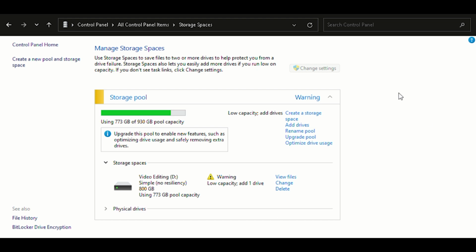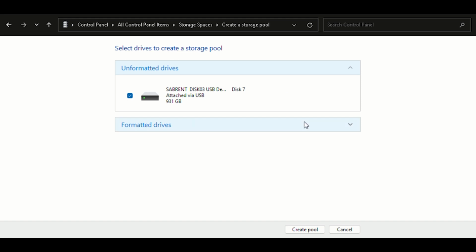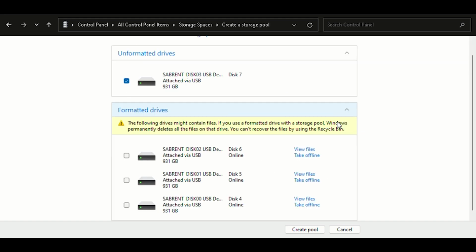I'm not going to go into too much detail on how to create a storage space. All you need to do is be running Windows, go to your search bar and type in storage space, and we'll get right here to what we see here on the screen. So first thing you're going to do, you're going to format your drives.